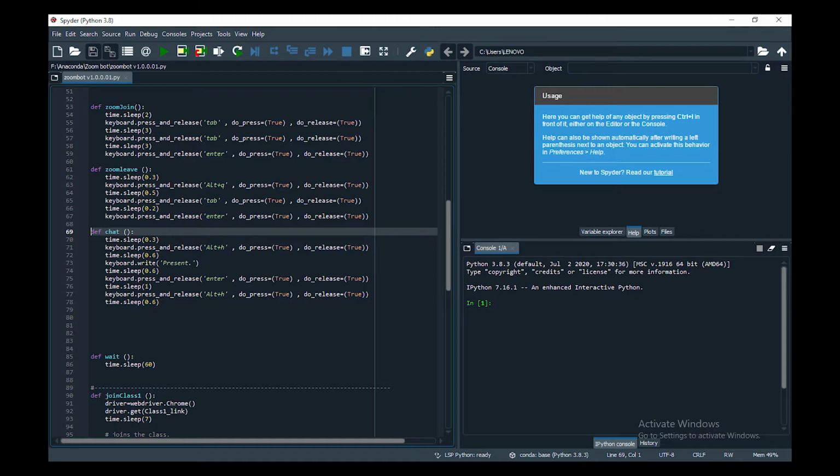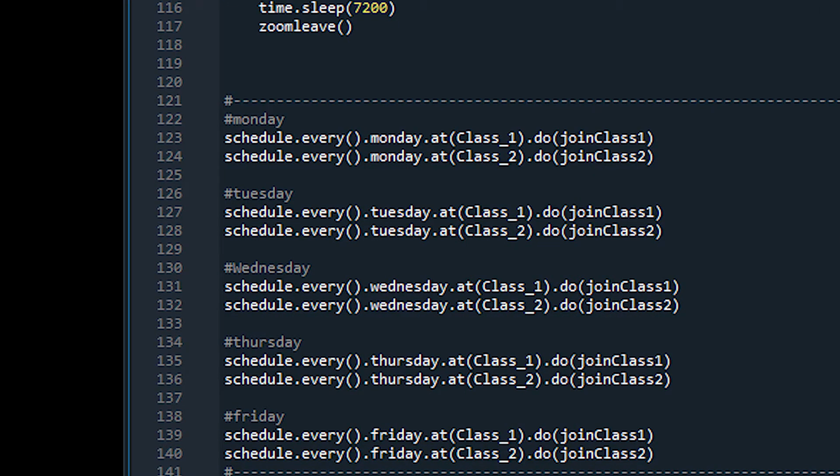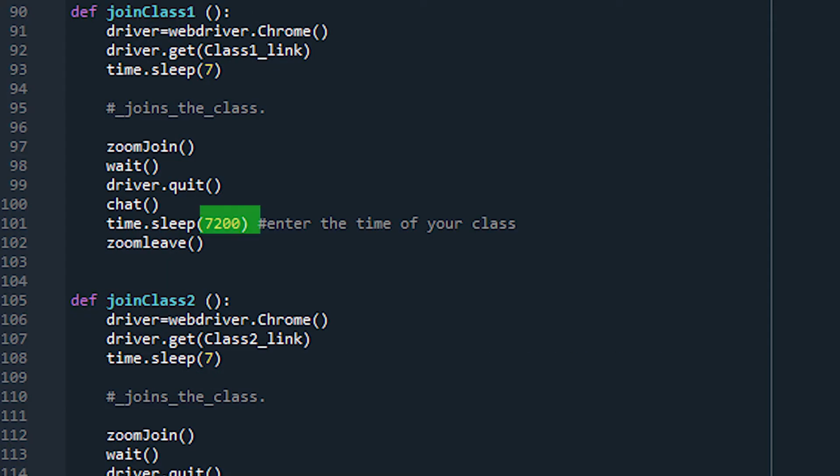First here in chat you can change whatever you want to type in the meeting's chat box. Next here is the schedule. You can add more times, days, etc. Next here you can change the class timings so that the bot quits the meeting. It should be in seconds.